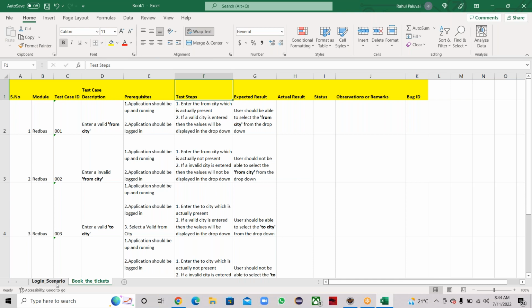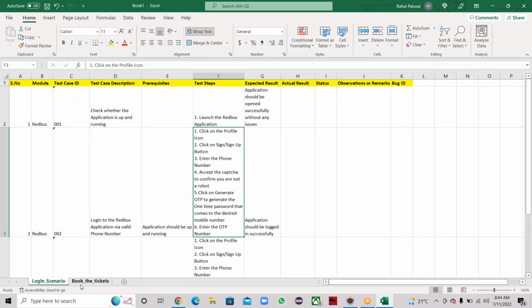So basically I mentioned my scenario names here as per the sheet names. This is my style of writing the test cases, ideally. Okay. Clear?